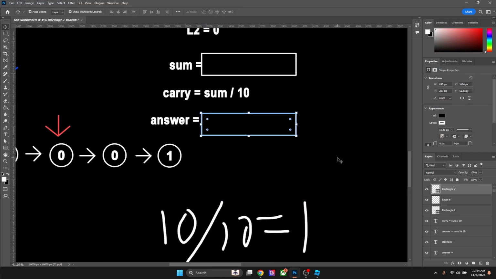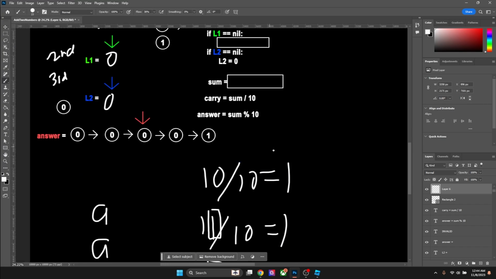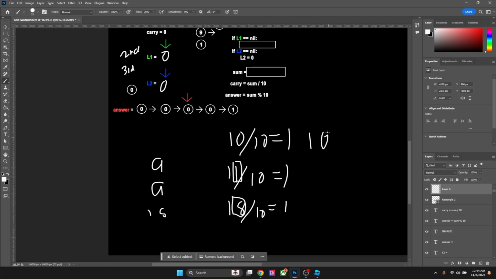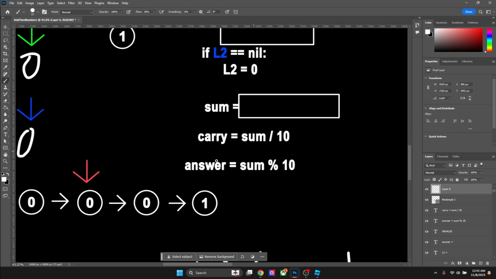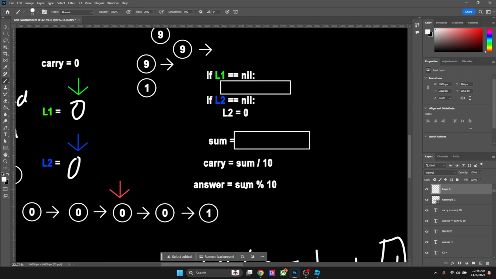That is where we do modulo 10. So once you do 11 modulo 10, that is going to give us a remainder. It has a remainder of 1, because it's like saying how many times can 10 fit into this number. Like if you give it 12 modulo 10, it's going to say 2. So yeah, that's how the answer is going to be.